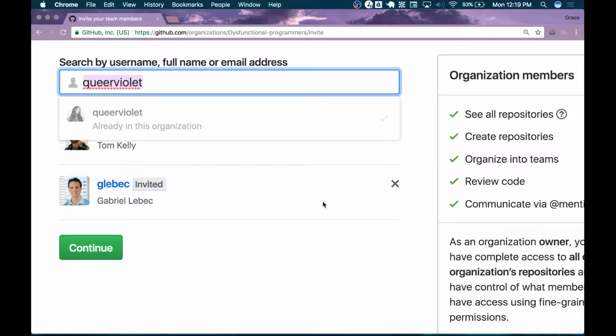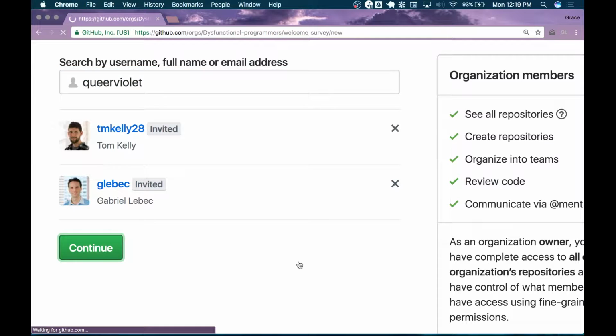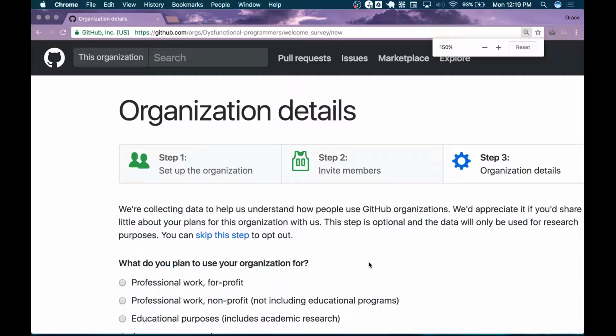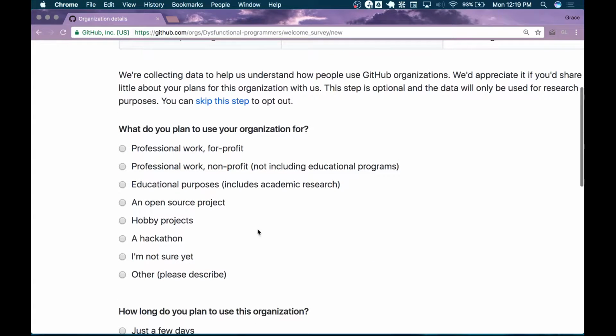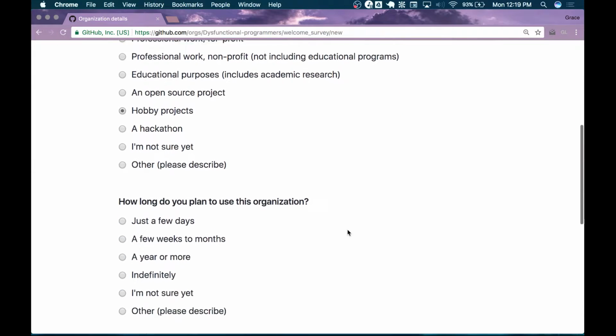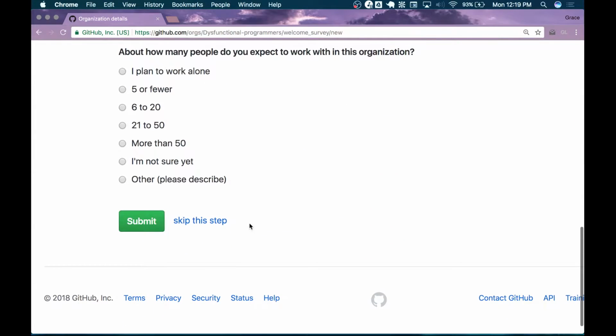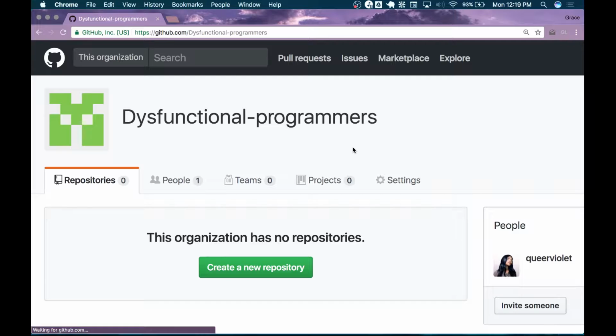Okay, so let's continue on here. And what do we plan to use this for? I don't know if we have to. We can skip this step, or we can say hobby. Yeah, I would skip it. Cool. I'm getting all sorts of GitHub invitations. Great. So now let's go over to settings.